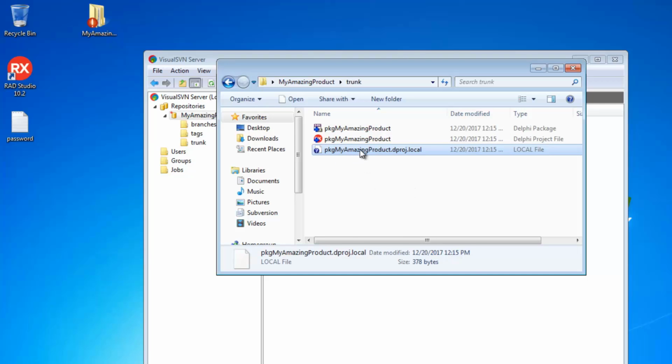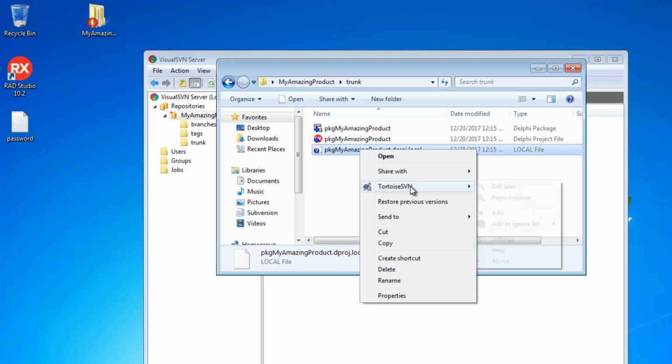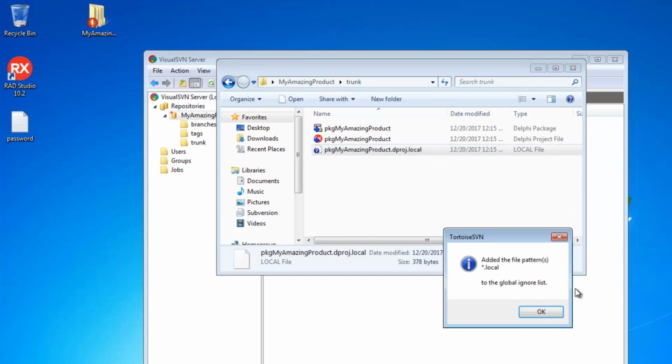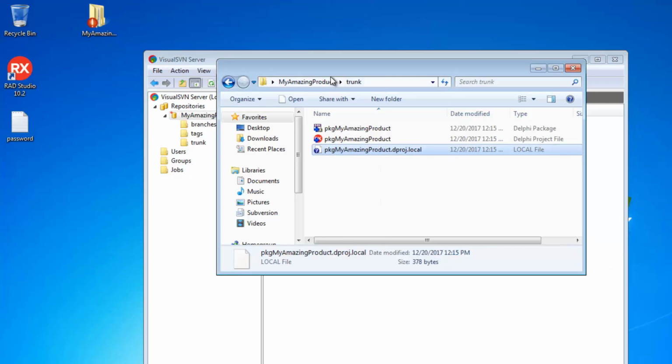So what I'm going to do is ignore that. So I can right click, go to SVN, add to ignore list, and let's just say, I'm going to say star.local, so wildcarding any .local file recursively in any subdirectory of the trunk. So I've now added that to the ignore list.